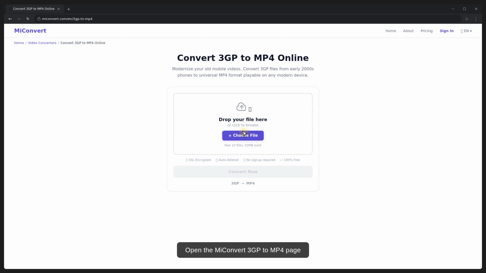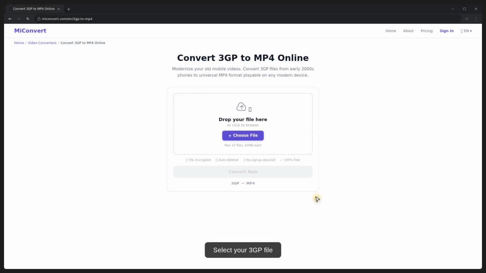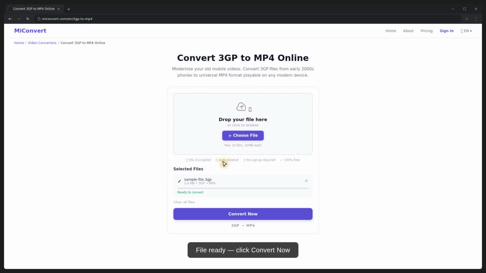Let's upload a file. Click the Choose File button. A file picker will open. Select the 3GP file you want to convert, then click Open. Your file is loaded and ready. You can see the file name, size, and destination format. Click Convert now to start the conversion.